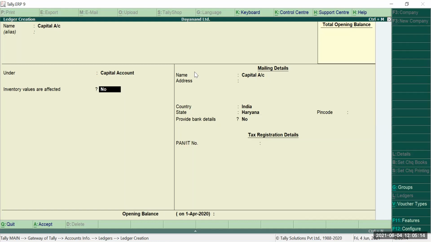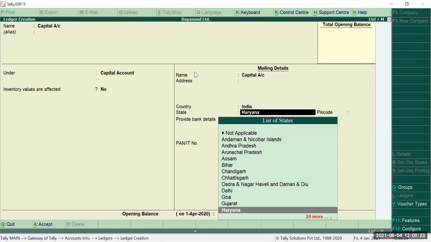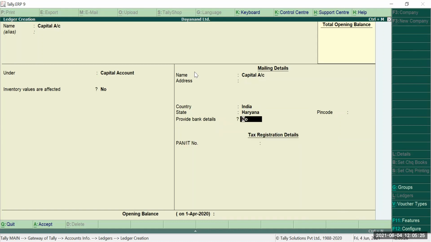Now they are asking if this capital account will affect the inventory values. So I am selecting no, it won't affect the inventory values. Then there are many mailing details about this ledger. Okay, but in educational mode we don't need all this. Now for opening balance, I can start this capital account with the opening balance, say 5 lakh.